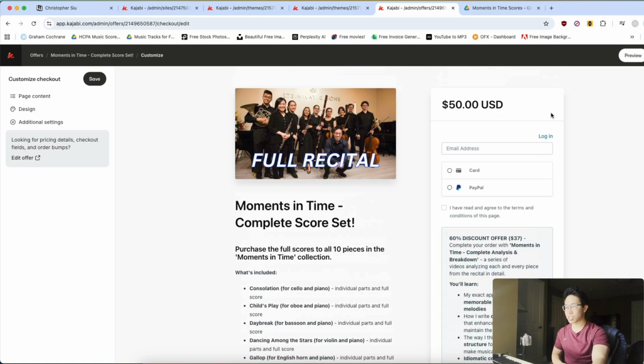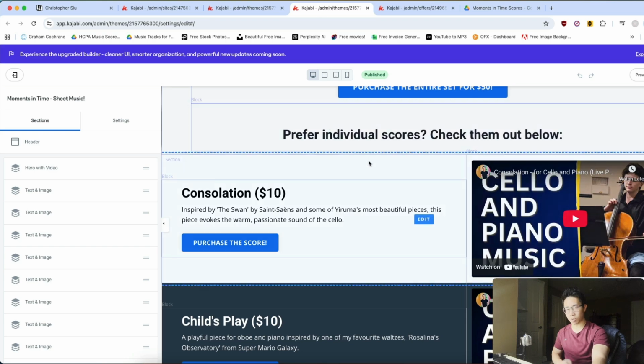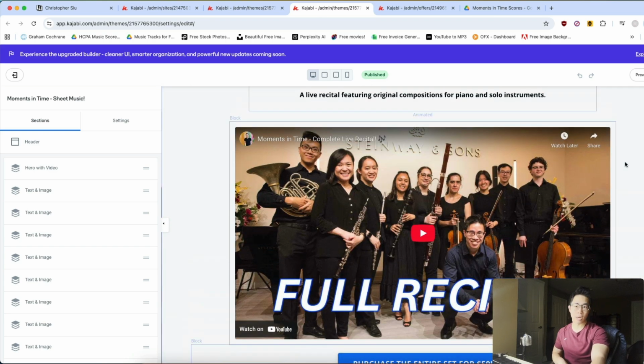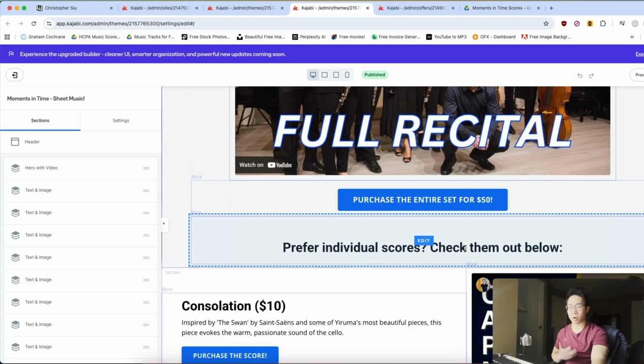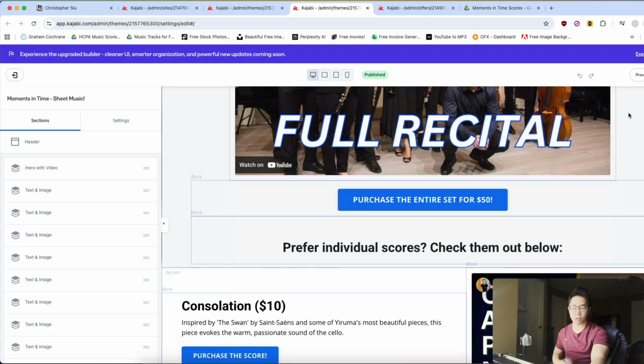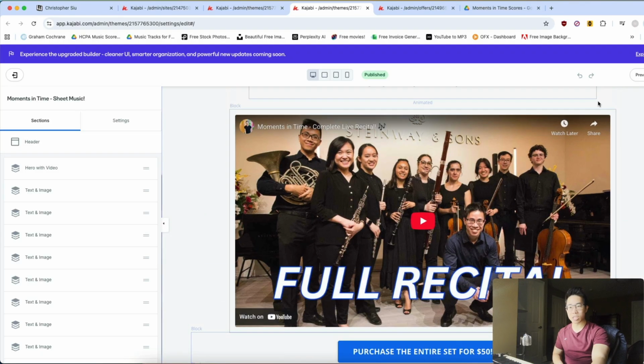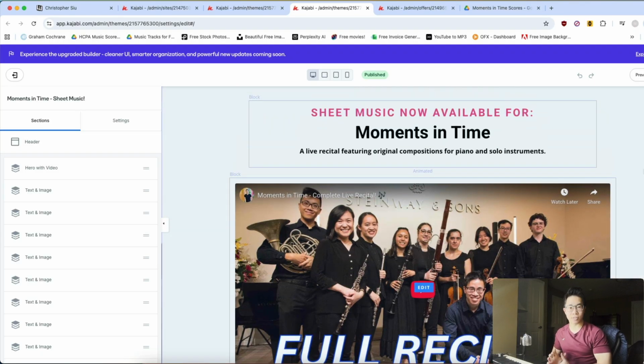But I kind of just like to give them that flexibility because this was a specific recital where I wrote a bunch of different pieces, and I wanted to give them the option of purchasing either individual files or a bundle of them all together for a discounted price, basically 50% off. So that's pretty much it. You can see it's very flexible. You can do essentially anything you want when it comes to selling, not just digital products, but coaching, communities, all that stuff. And yeah, personally, I've been using Kajabi for my entire business for many years.